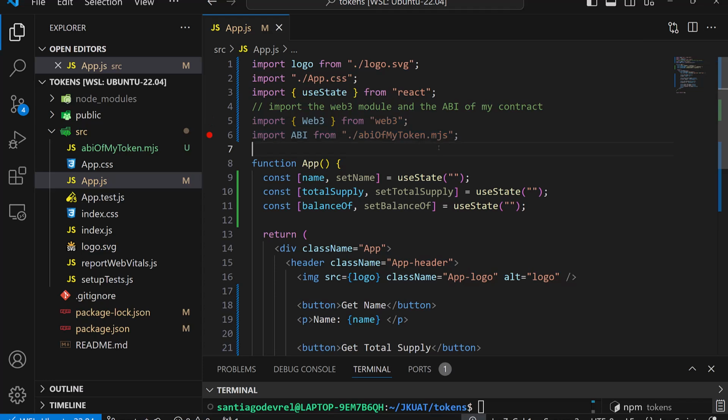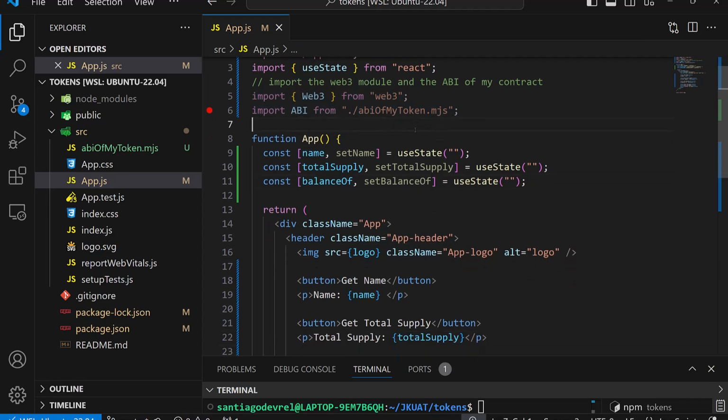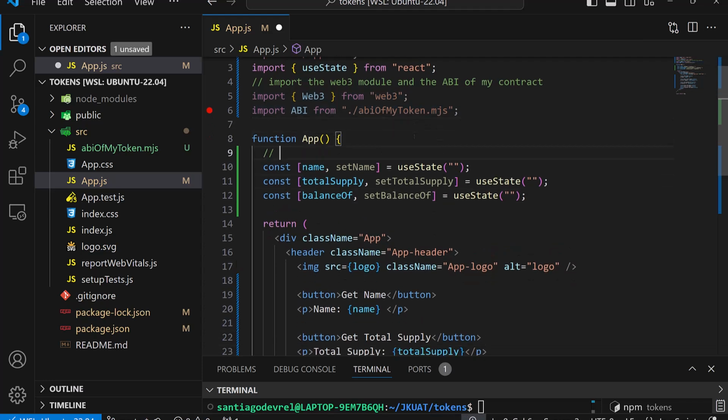Perfect. Now, let me just put the comment. Use state.